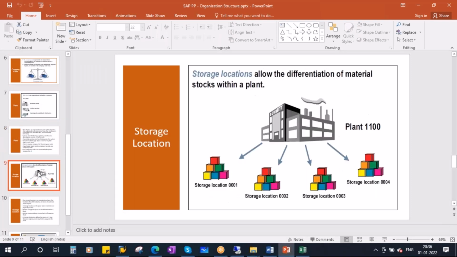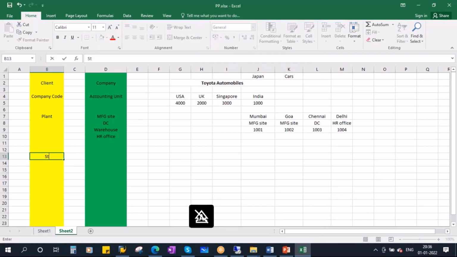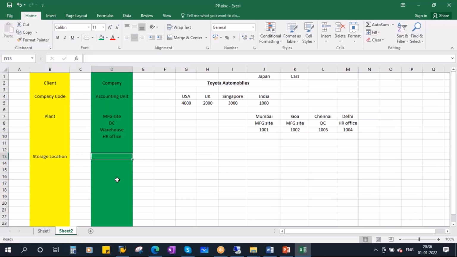Now after the plant, we will go to storage location. So what is storage location? Storage location is nothing but a storage place. Suppose you take Mumbai. In the Mumbai manufacturing site, they store all the manufactured cars, all the FGs, finished goods, at one place. That place is called a storage location. All the manufactured cars are stored at one place.